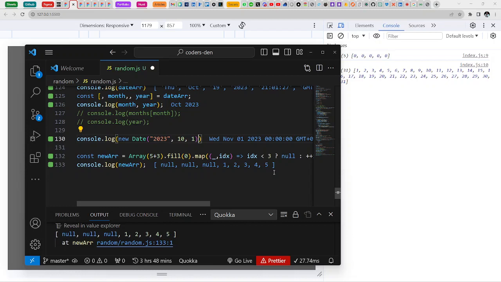Before this one was 0. Yeah, and if you take it to minus 1, it will show you the day before that. Okay, meaning this 10 is focusing on November.